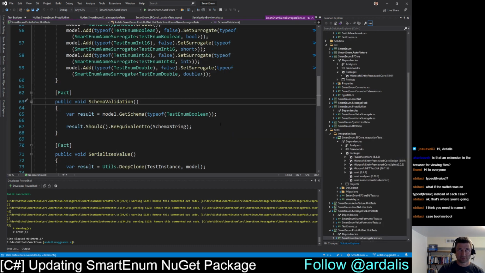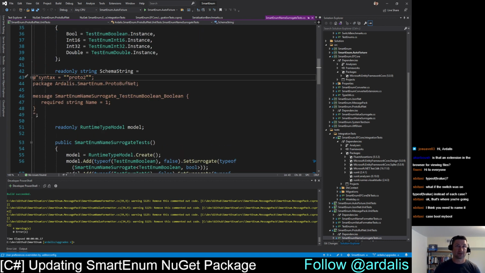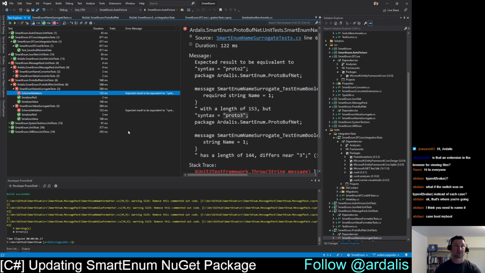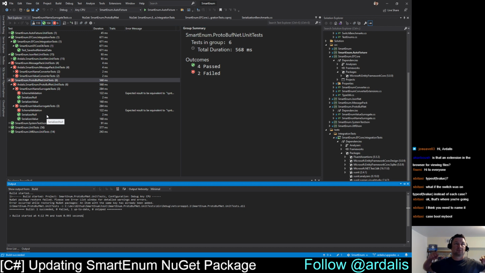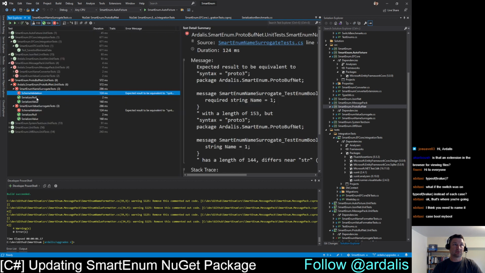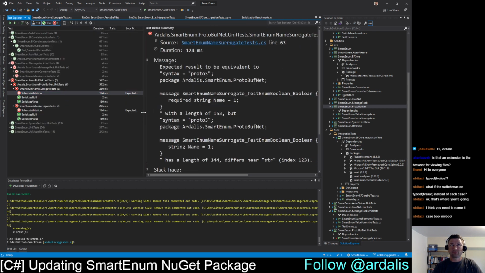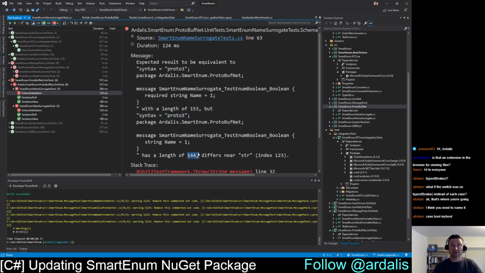Schema validation. Test enum boolean. Schema string probably ought to be 3 now. Just gonna guess. No, not quite. So the length was 153, now the length is 144.